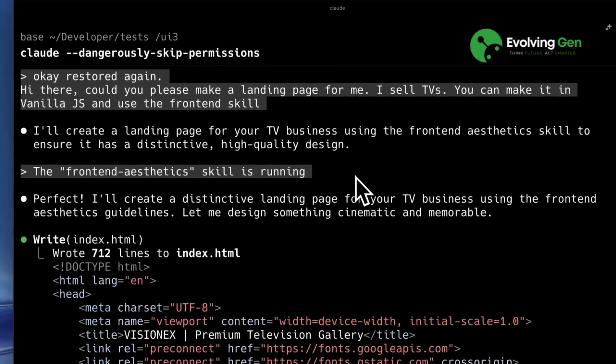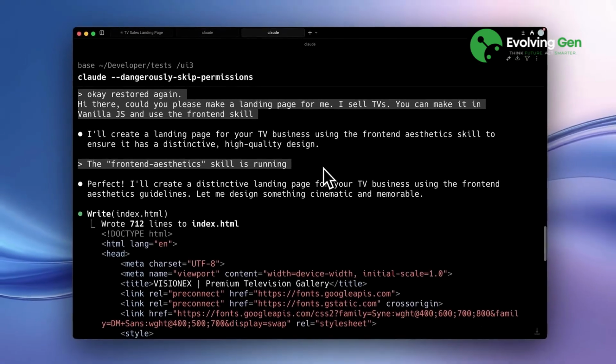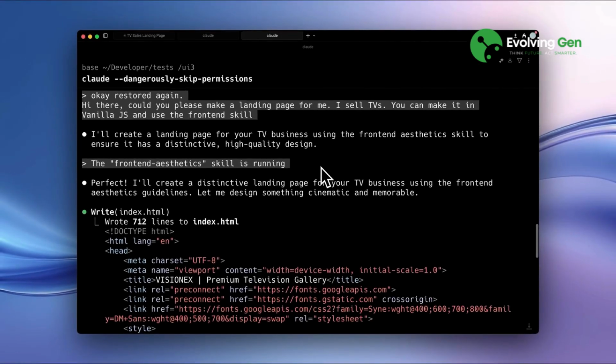Now, this issue is only in Claude Code. I don't encounter this problem when working in the Claude desktop app, but since the majority of front-end designing is going to be happening in Claude Code, I don't know why Claude hasn't implemented this properly.